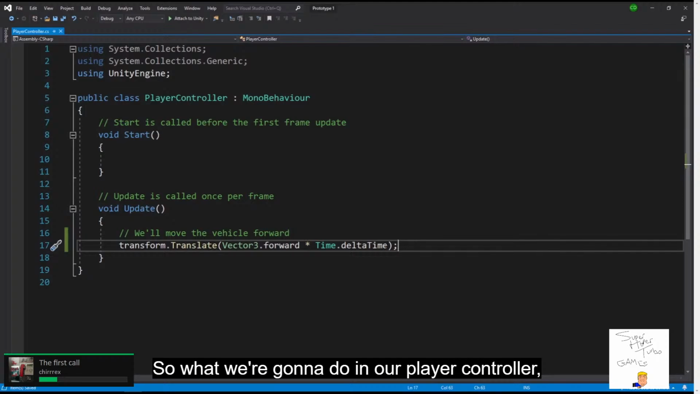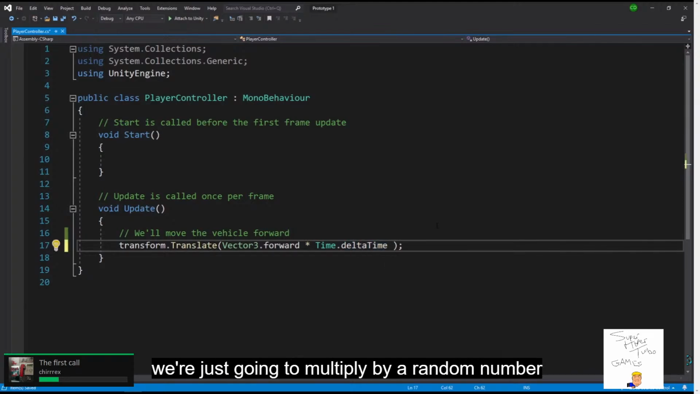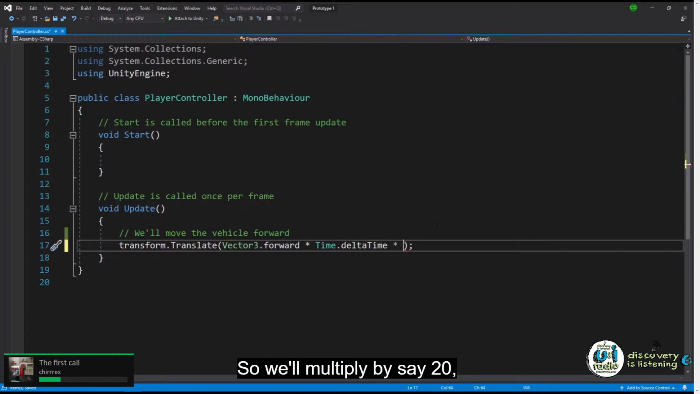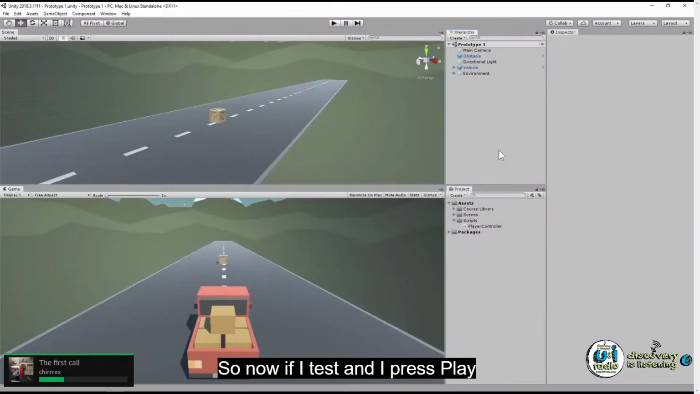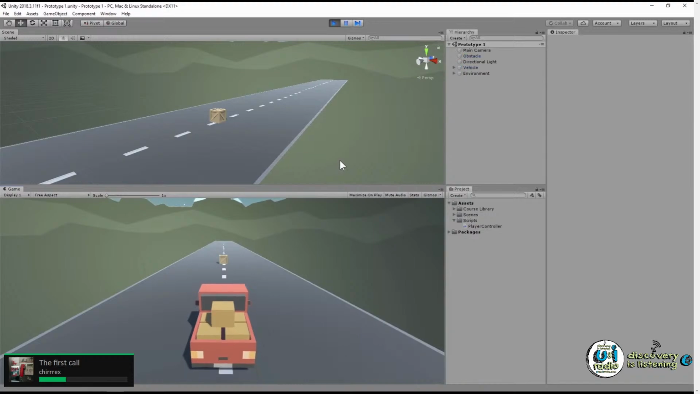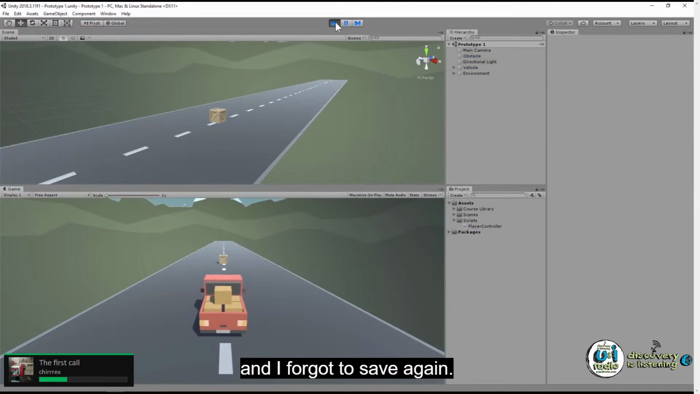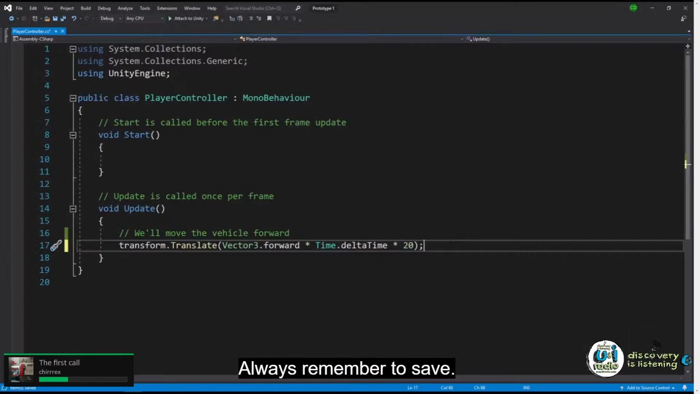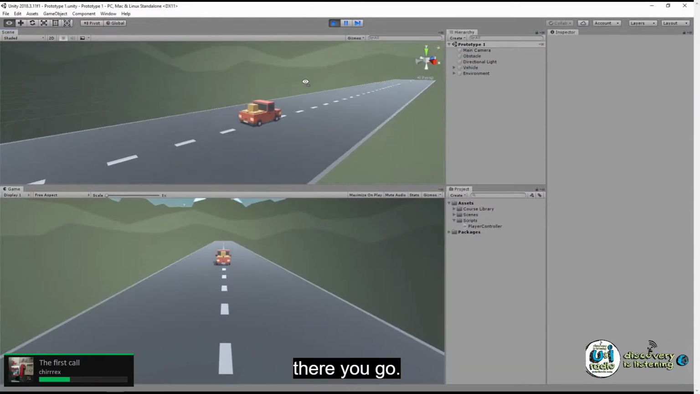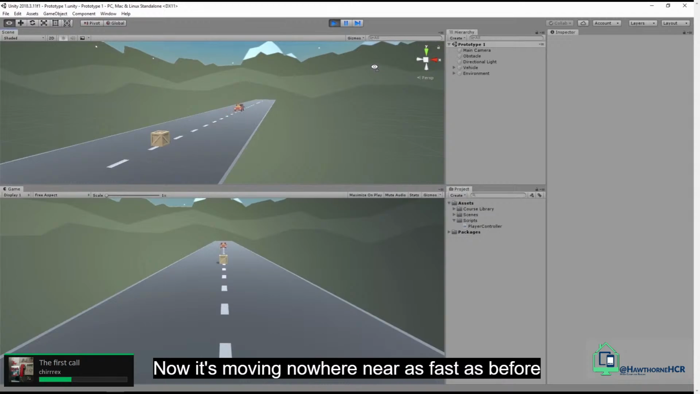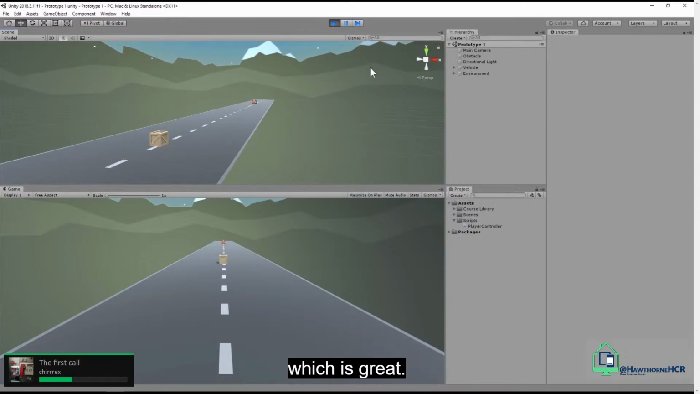So in our player controller, we're just going to multiply by a random number using that star symbol. We'll multiply by, say, 20. So it should move about 20 meters every second now. So now if I test and I press play, and I forgot to save again. Always remember to save. Now when we press play, there you go. Now it's moving nowhere near as fast as before, but definitely not as slow either, which is great.